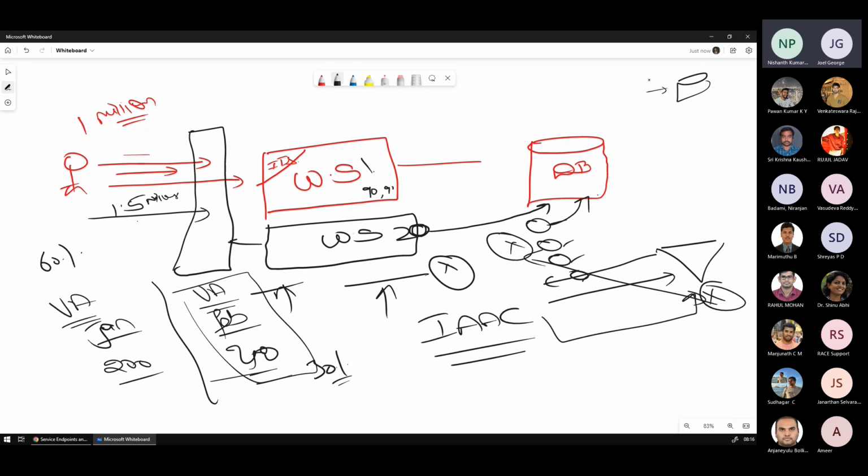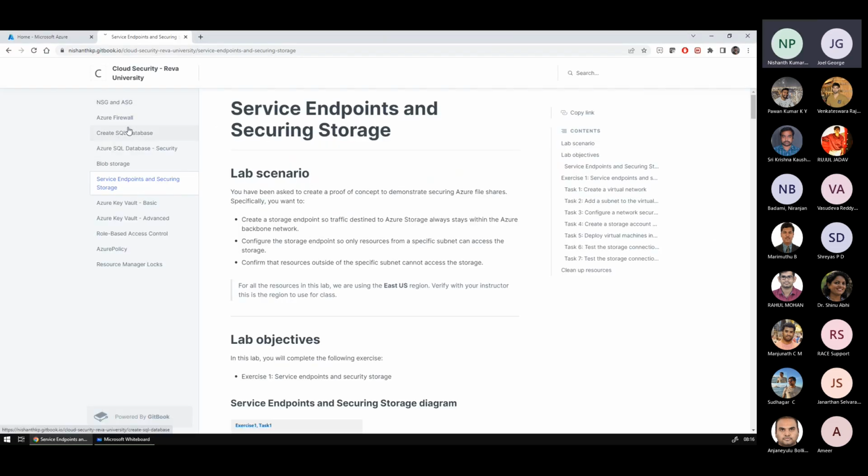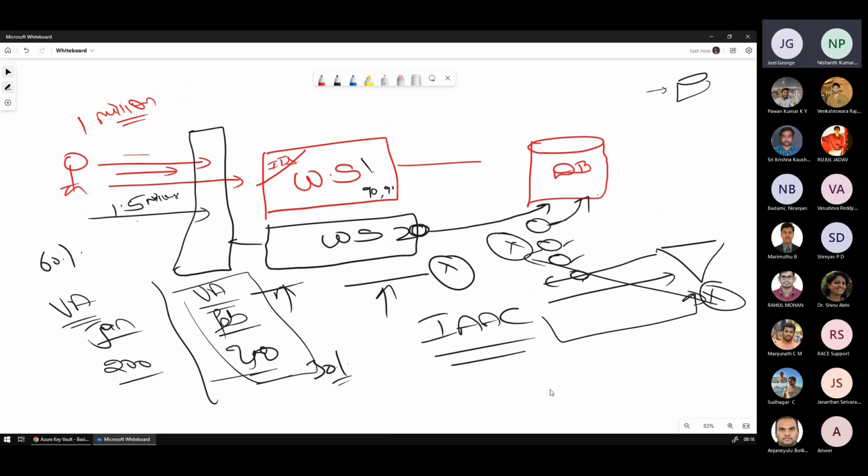Because you are learning a security architecture course, architecture means you have to understand each and every component in that big architecture. So I'm trying to touch all components like NSG, firewall, database security, blob storage, service endpoints, key vault that I'm going to talk about, and then role-based access control, policies, and resource management. Yeah, you are getting where I am coming from. I hope you got a holistic picture, right? Of how many components will be there and how so many components are integrated together.